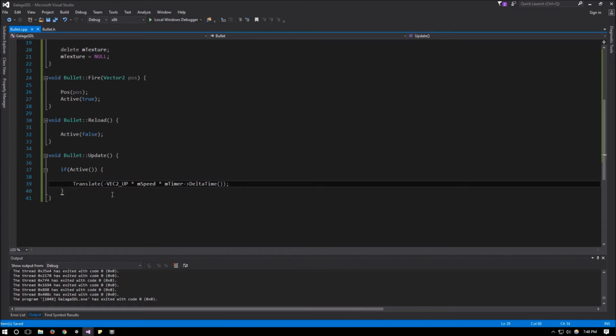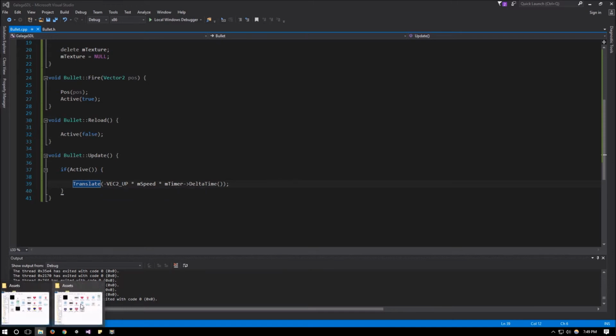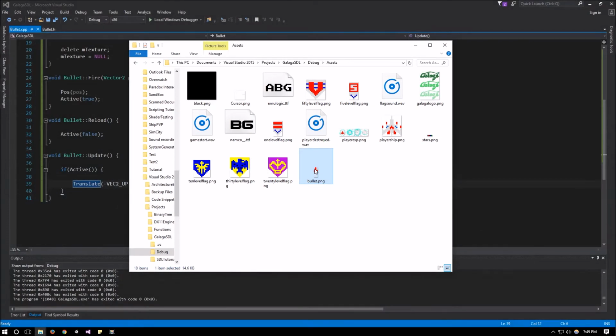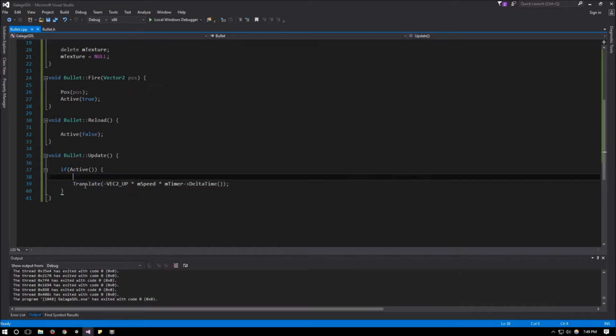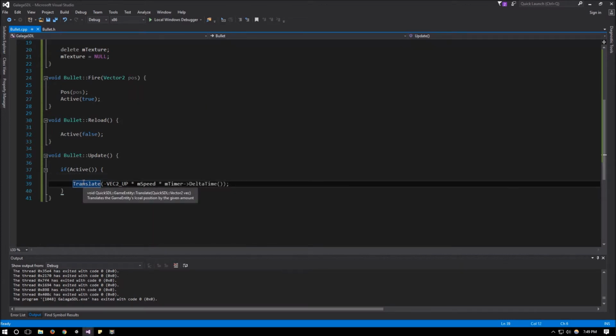But we want to change our translate function a little bit, because right now all the translation that's being done is done in world space. But if our object is rotated, we want to translate. So let's say our bullet is rotated by 45 degrees. We want it to translate along the 45 degrees axis. And to do this, we need to specify if we want to translate along world space or local space.